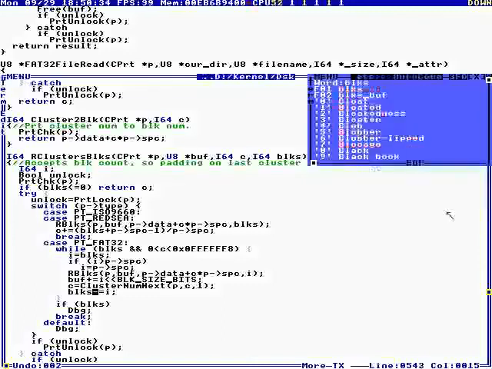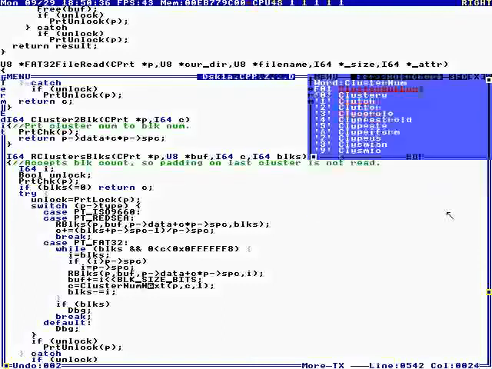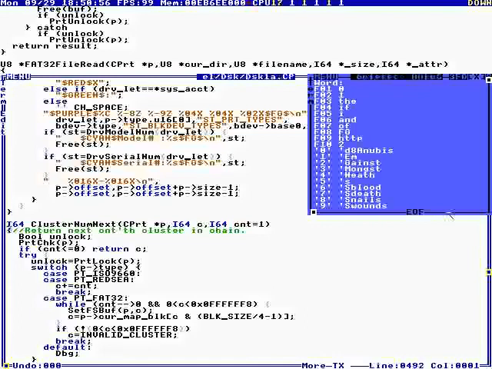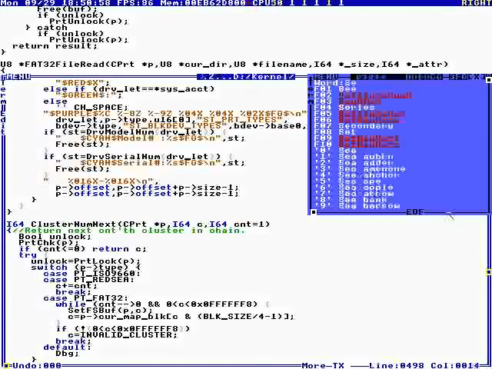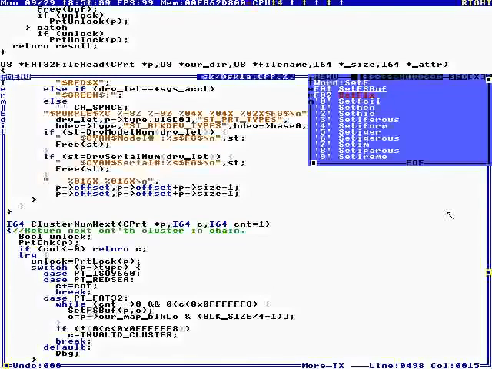Then we get the next fat table entry. The fat table is an array of block numbers, and it tells the next block in a file, the next cluster. So cluster num next. I think I have a cache. I keep the fat table in a cache. This is kind of a funky thing.